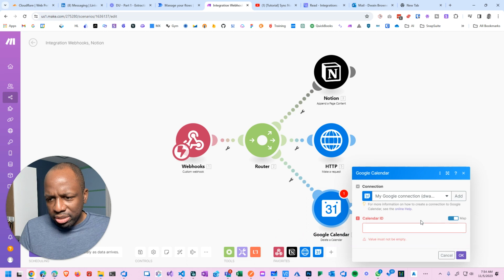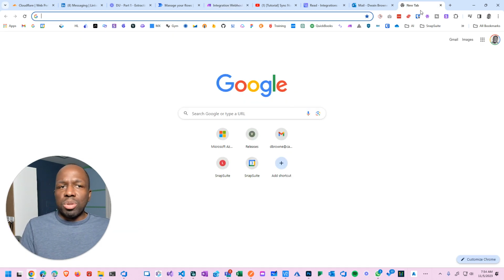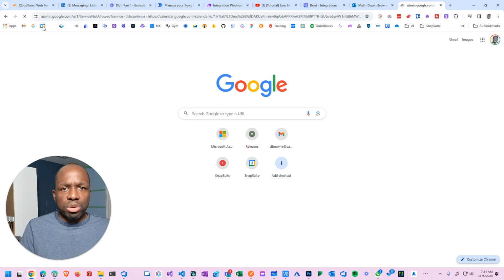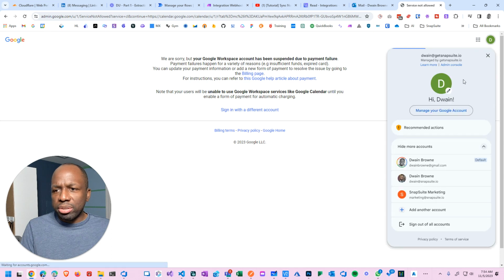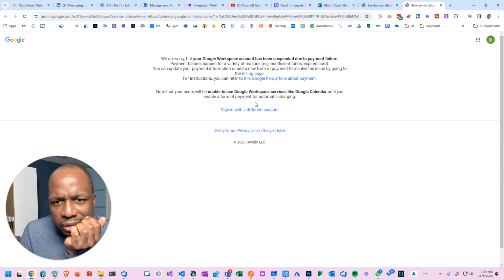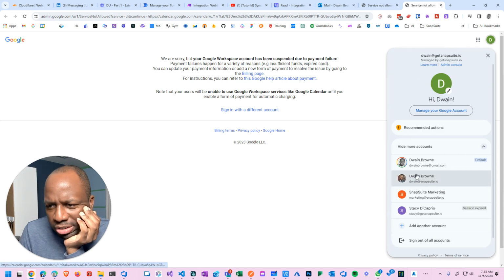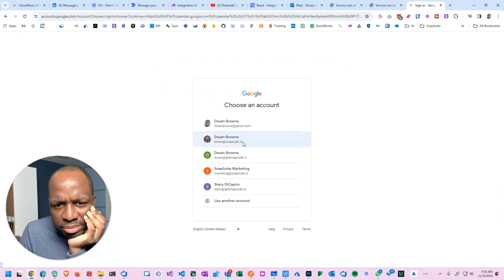Calendar ID. Great. Must have a value. How do I get my Google Calendar ID? I go to Google, of course. No, wrong account. What is this? Wrong account. Sorry, I got another account that I don't use anymore. Switch to a different account.